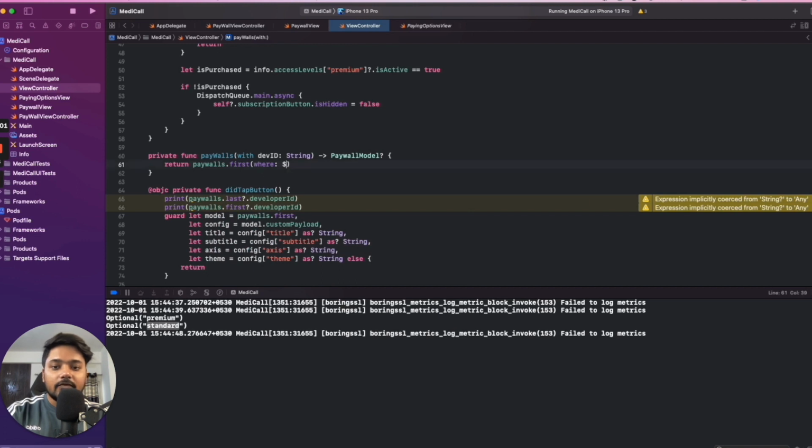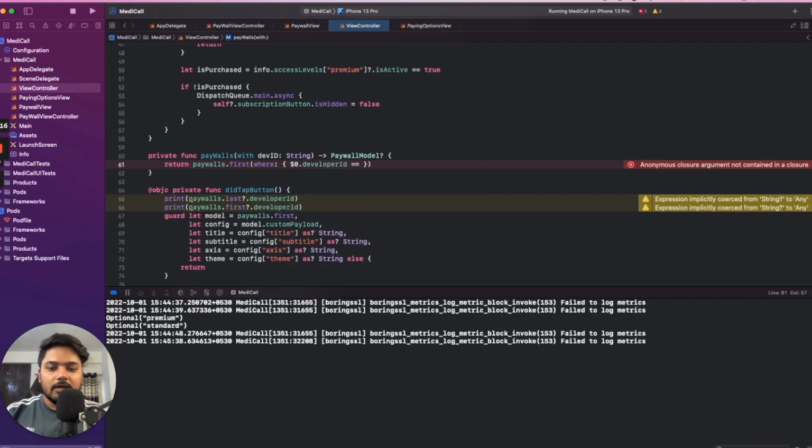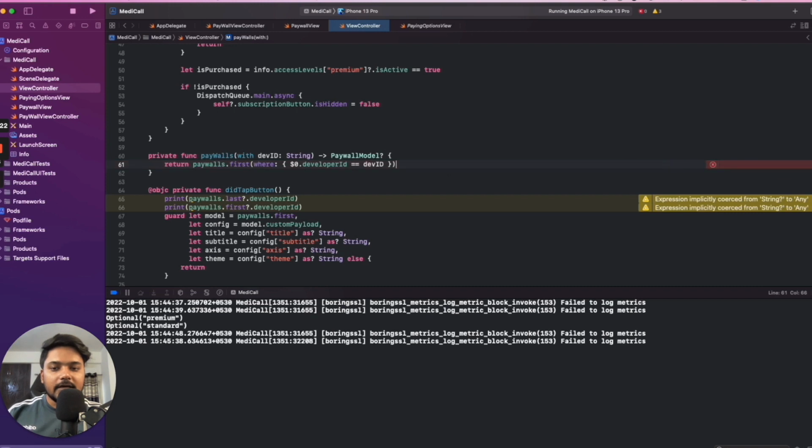So now we will write the first where method for our paywalls, and you will find that there's some issue, there's no closure, so we will make the closure open, and then we will write dot developer ID equals to the name, the dev ID that we will pass into it. So based on this, it will return us the exact paywall that we really want.